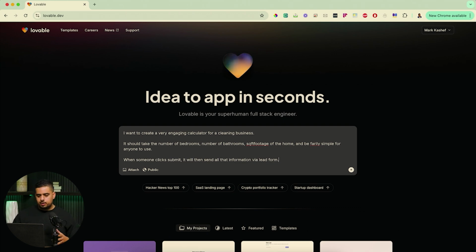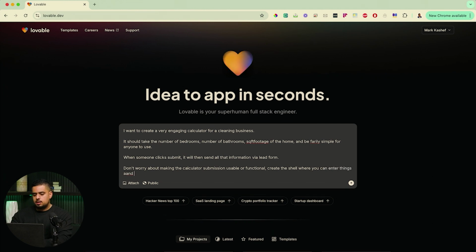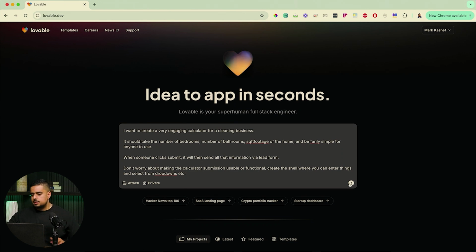And realistically, the next step here would be to create it via Supabase like we just did and log that in, but I won't prioritize that since we know how to do that. I'll just worry about the form itself. I'll just say don't worry about making the calculator submission usable or functional. Create the shell where you can enter things and select from drop-downs, etc. So we'll just click on private here, and then we'll click send.